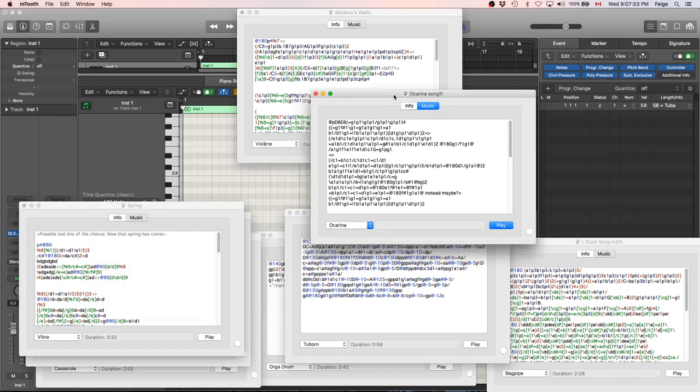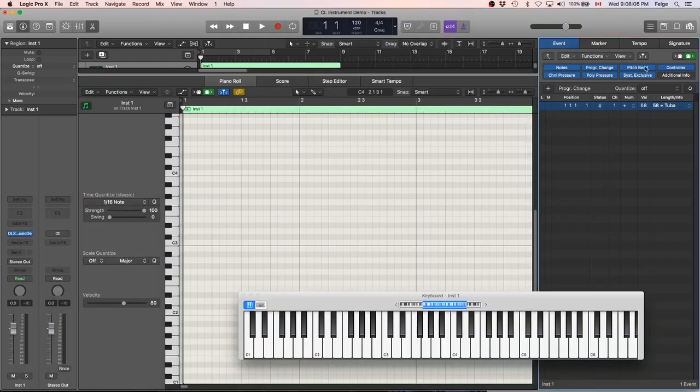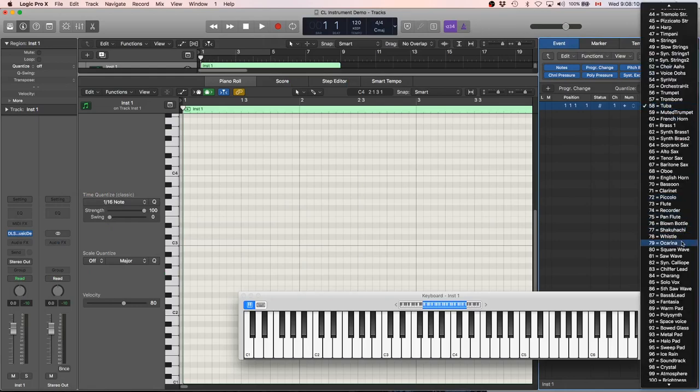Ocarina song. So this is the one I forgot to bring up already. Ocarina is another flute. This one's made out of clay. You may remember it from a particular video game. This one is a little bit weird because it doesn't have any attack at all. The sound just sort of starts with nothing.